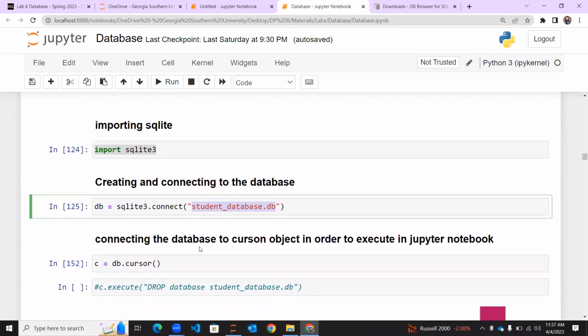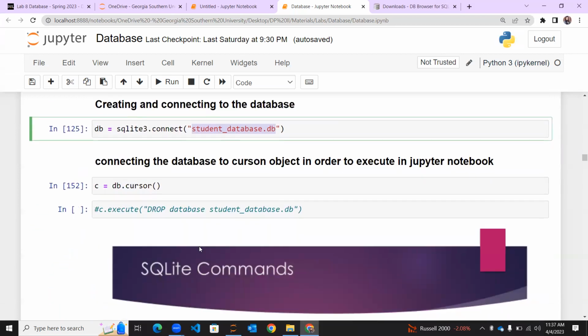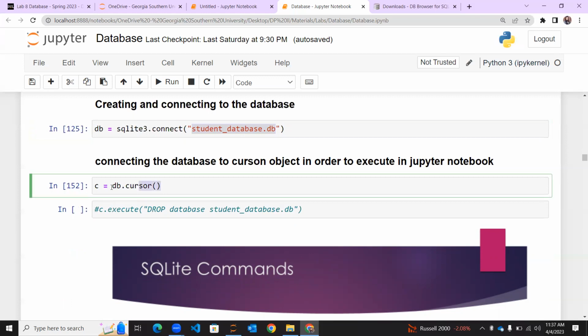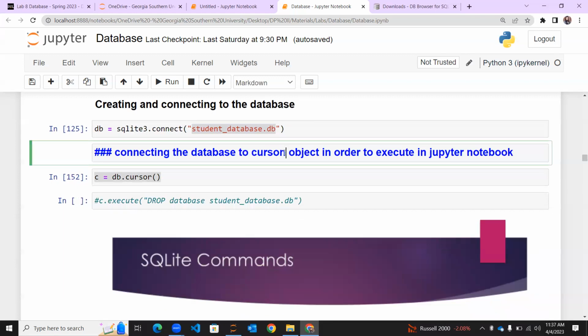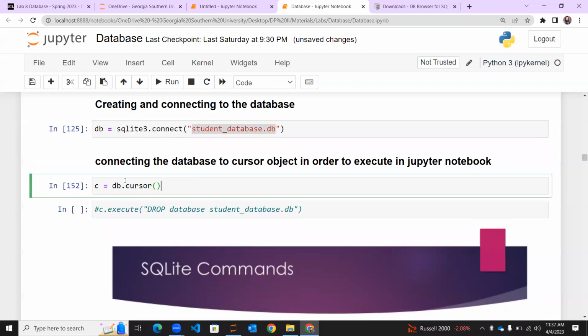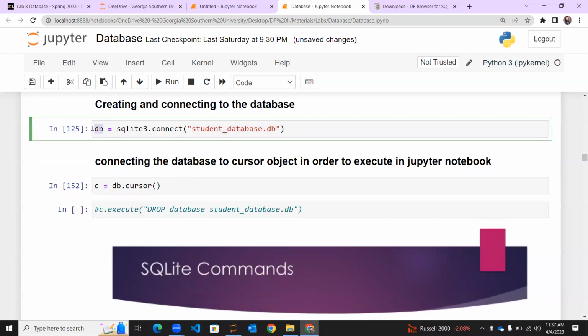Normally creating a table is pretty different in raw SQL, but when you do it with SQLite Python, particularly in Jupyter Notebook, you have to do this extra coding: connecting the database to a cursor object. In order to execute it in Jupyter Notebook, we are going to connect it with the cursor object. How? This DB has all the access to this connect method now. You got it, right?